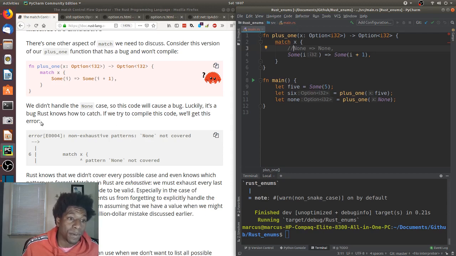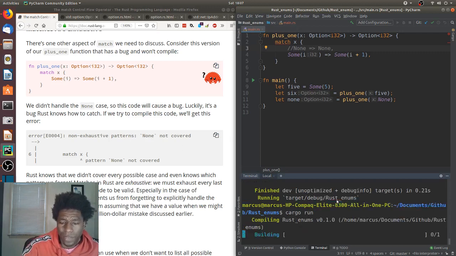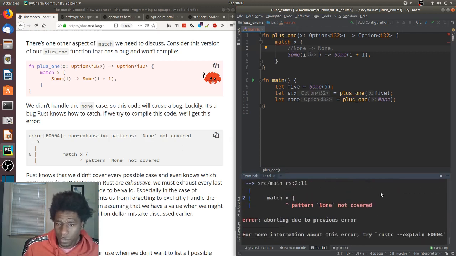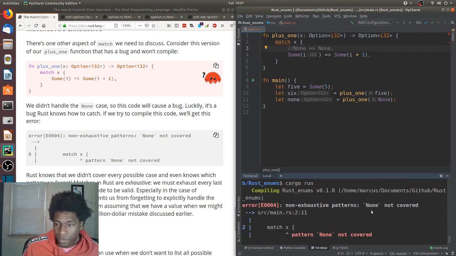Luckily, it's a bug Rust knows how to catch. If we try to compile this code, we'll get non-exhaustive patterns, None not covered. Let's just verify that, because I know last time we got a different error than the one they were saying we would get. No, same here. Cool.